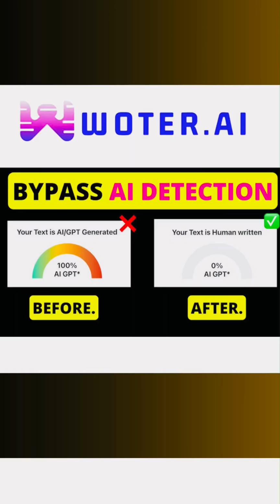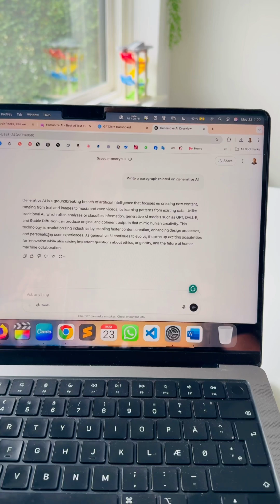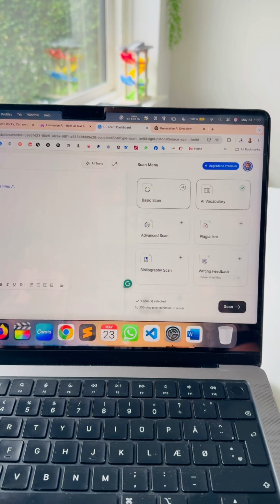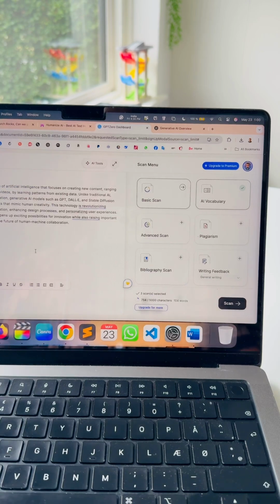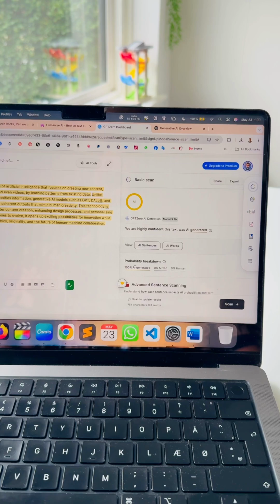Welcome to Research Wrong. This is ChatGPT. If I ask it the question, "Write a paragraph related to generative AI," and I copy this paragraph and put it here into GPTZero, and check how much percentage is AI-generated text, this is 100% AI-generated text.